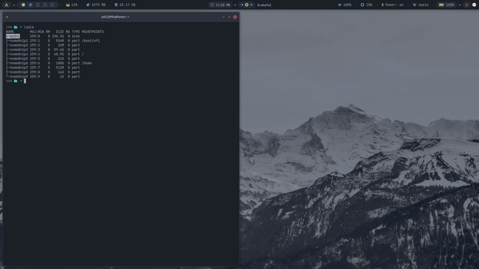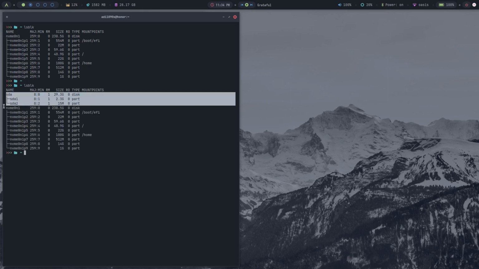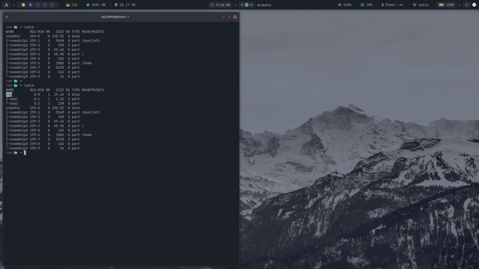All right, now let me just insert the USB on my computer. Yes, I hope you have heard this clicky sound. And now I have inserted the USB drive on my computer. Now let's just run this command again, and there you go. You can probably see the difference here. There is one more device listed here, and it is named as SDA.